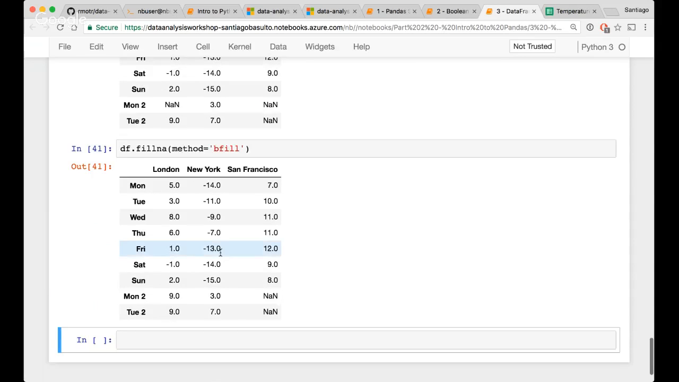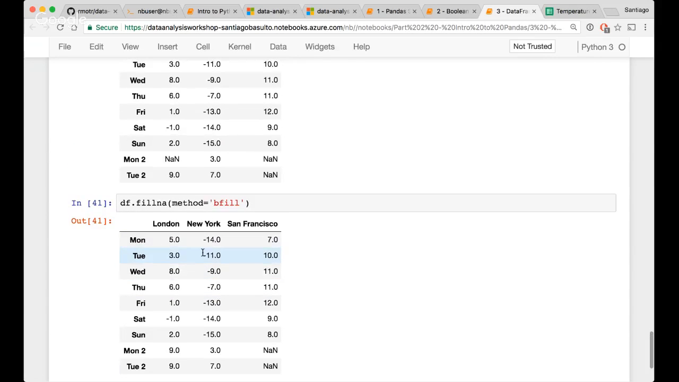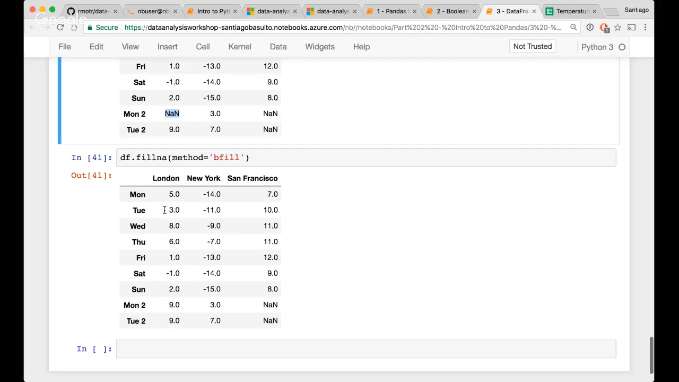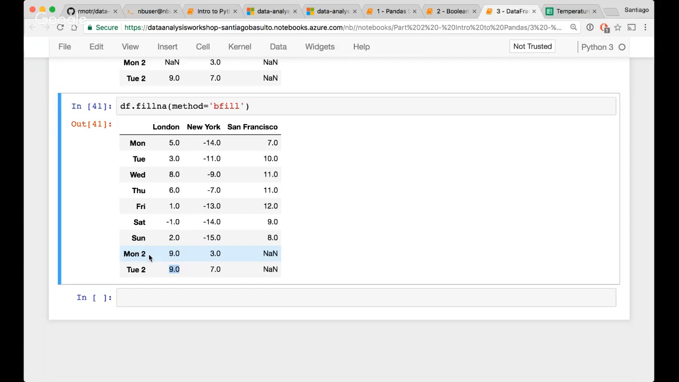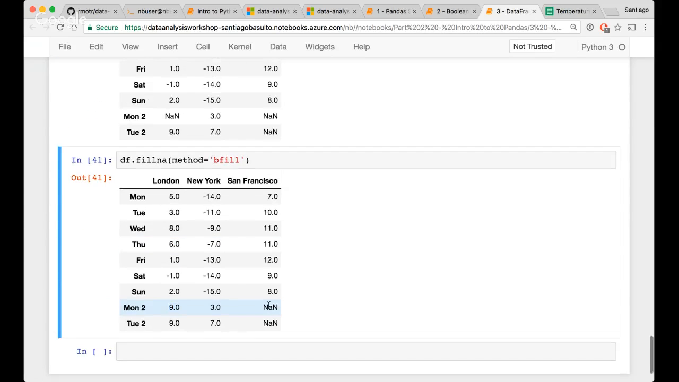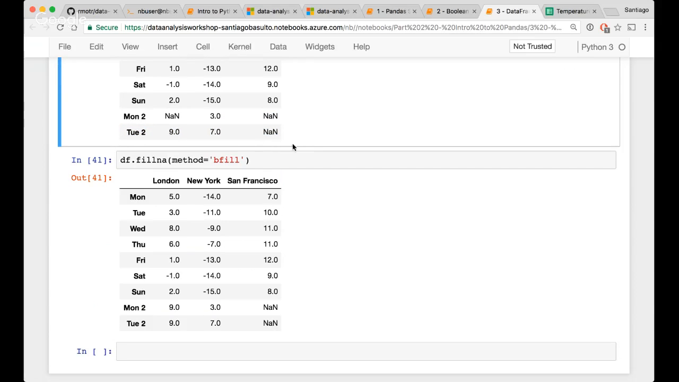Or you can also do a backward fill, which is a different type. In this case, what you will note is that 9 was placed in this value, right? So 9 filled this value, but these two are still blank because there is no value at the bottom to backfill values, right? So that's the important concept right there.